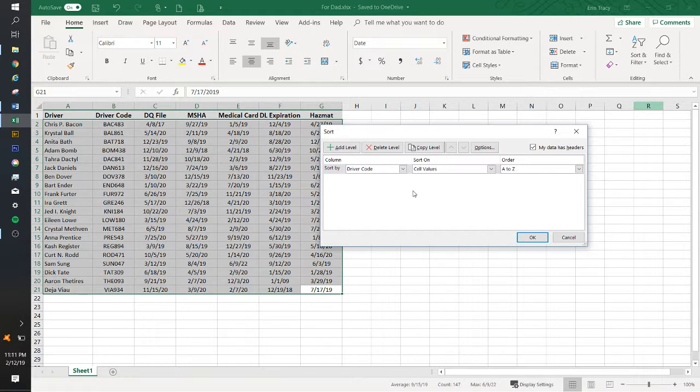The first thing you'll want to choose is the column you wish to sort by. For this tutorial, we're going to choose Medical Card. Next, you'll want to choose what you want to sort on. In this box, there are 4 options, but cell color, font color, and conditional formatting icon are advanced sorting options we are not going to cover in this tutorial. For a majority of your sorting, you will go off of cell values. So just go ahead and leave that as cell values.